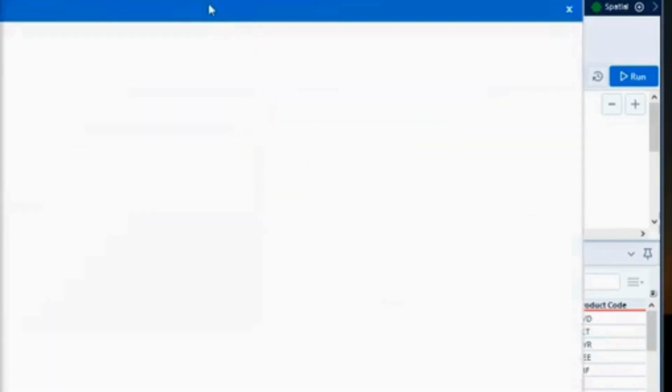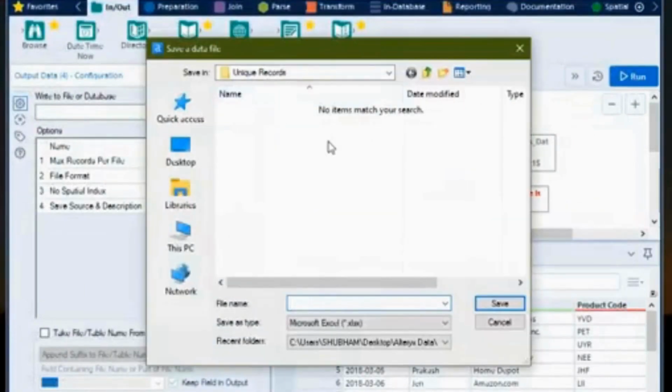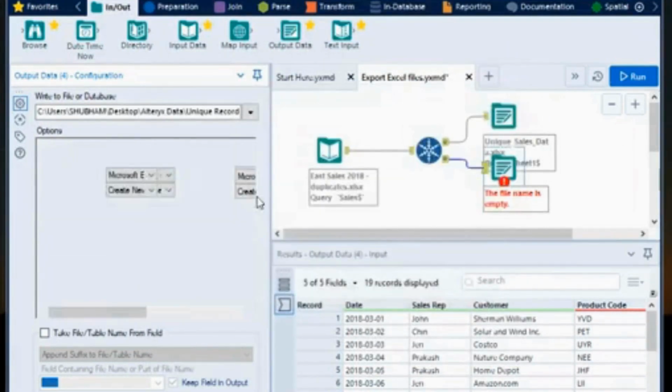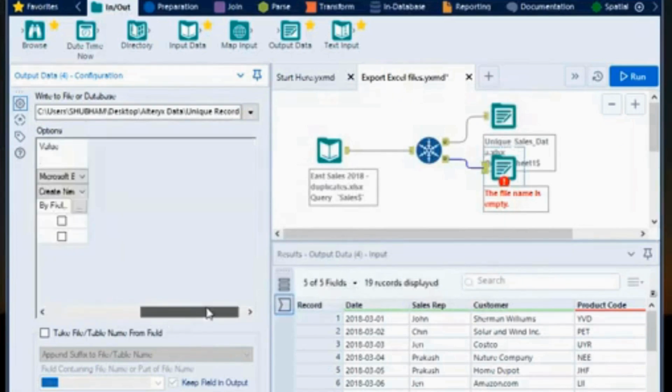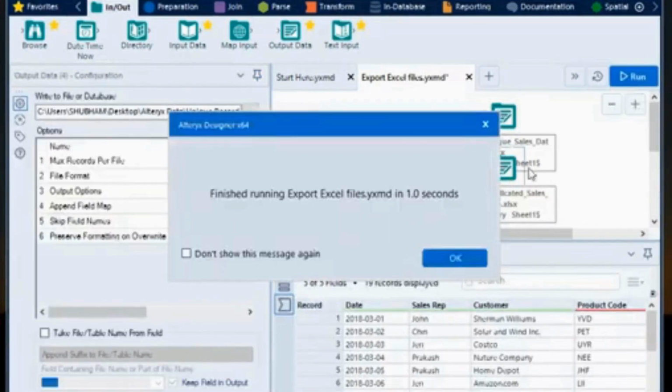Again, do the same process. Click on the drop down, select a file, go to the same folder, right here, duplicated sales data, click save. It will again open that pop-up window to write the sheet name and range. Click OK. It will open the configuration panel and again here it will ask create new, overwrite file, overwrite sheet and append sheet. Here I will choose overwrite file. Click on overwrite file and then hit the run button. It will export both files to your folder. Right, so this is done.